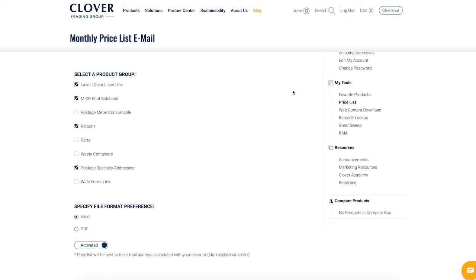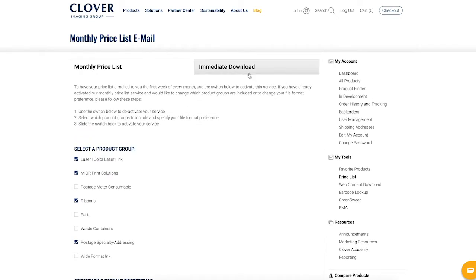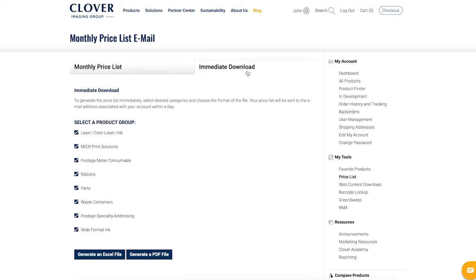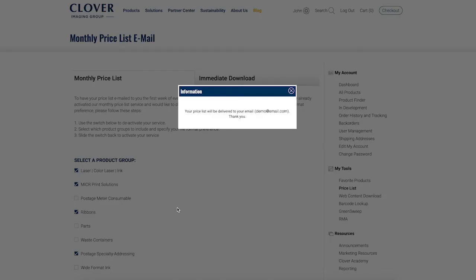If you need the price list file immediately, click on the Immediate Download tab on the price list page. Like in the previous step, choose which product groups you want included in the file and simply click on either Excel or PDF price list. This will start generating your price file and deliver it to your email.